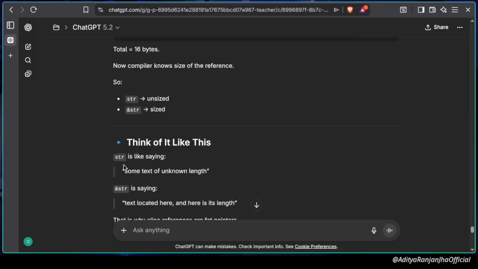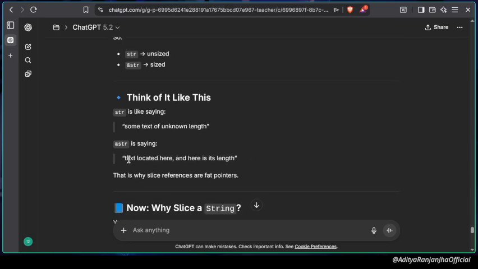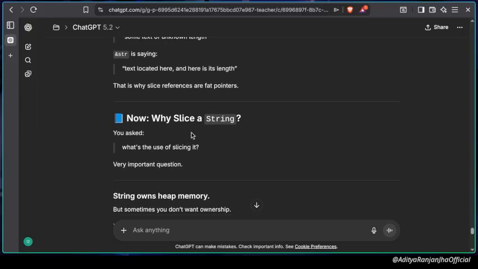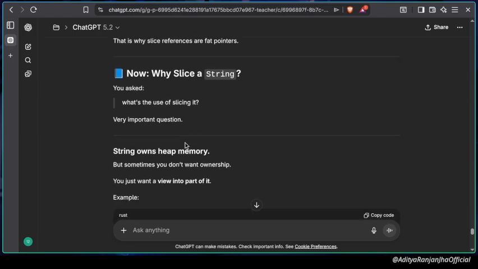Think of it like this: str is like saying some text of unknown length. Whereas ampersand str, which is referencing the str, is saying text located here and here is its length. Nice. This is why slice references are fat pointers. Why slice a string? You ask why the use of slicing it. Very important question. I never do.